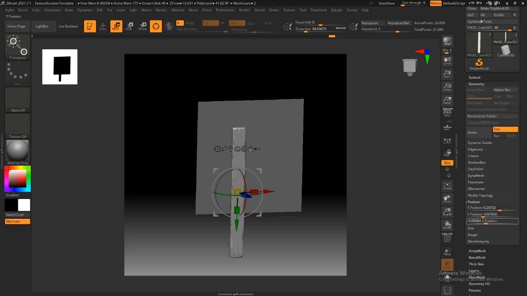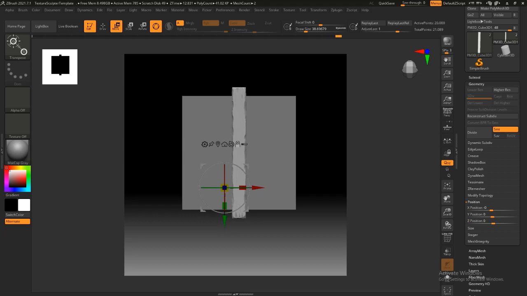Position, there you go, sorry. So let me just adjust the position. 0, enter, 0, enter, 0, enter. So as you can see, our plane is just way too big.